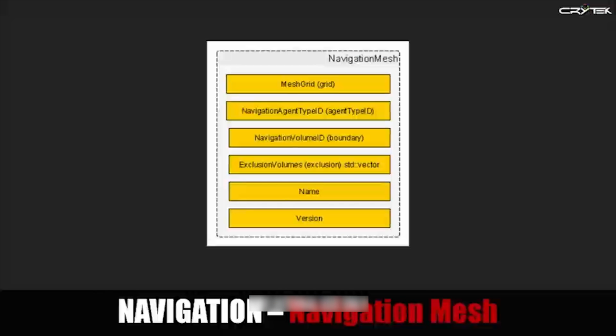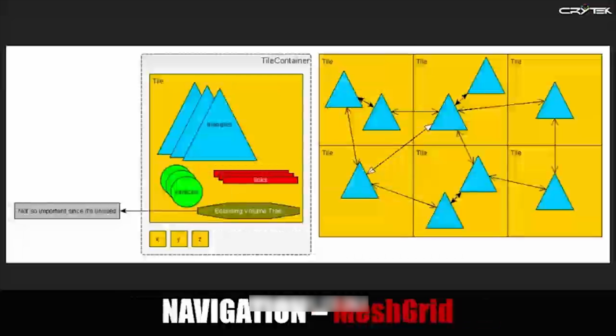Basically, this is what the navigation mesh actually contains. There is a mesh grid. So one mesh itself is what is contained in this navigation volume, and it contains the actual grid. The actual grid is the concept with the triangles and the links that are connected to each other, and they tell you how to move. Then you have the navigation agent type ID, so who you are related to, for example if this navigation mesh is for a medium-sized character or not. Then you have the volume ID you belong to, and the exclusion volume, if there is any, that just cuts off some parts that you don't need. And then the name and the version are more debug stuff. So this is basically the concept of how the navigation mesh is.